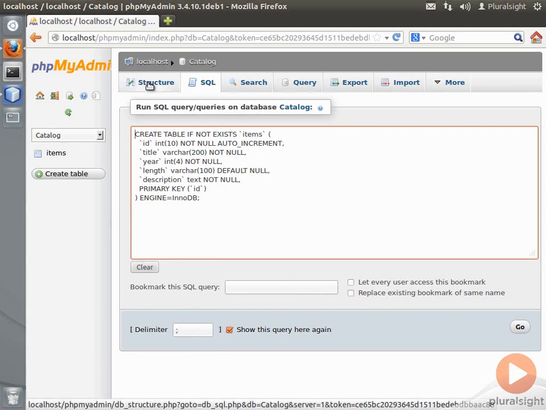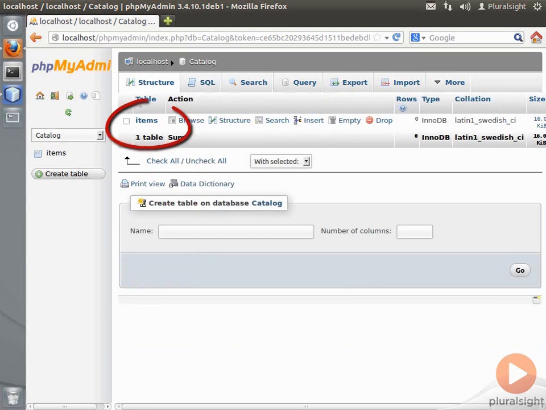Now if we come back over to the structure, you'll see that we have a new table named items. We have just created a table with proper field names based off the CakePHP naming convention.